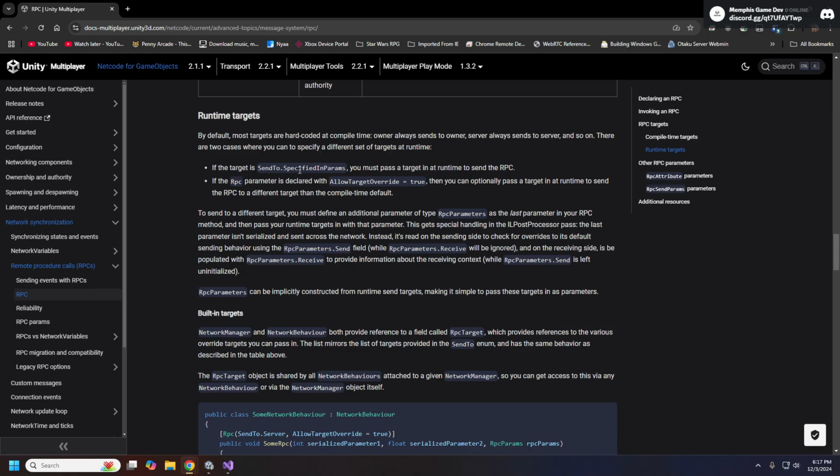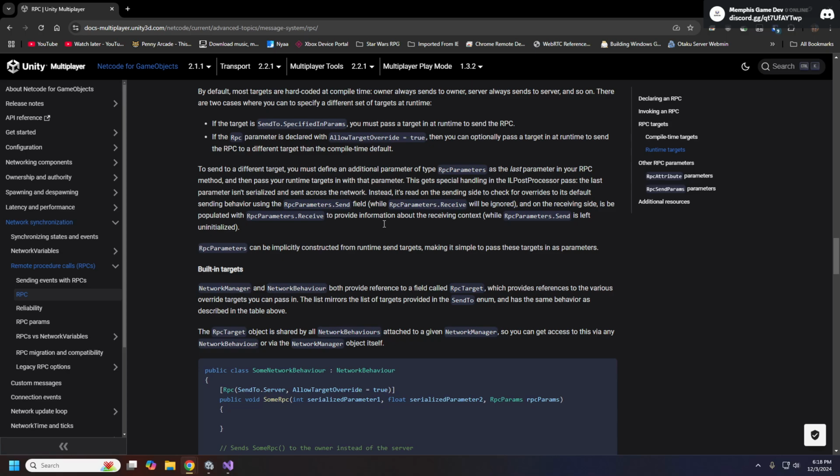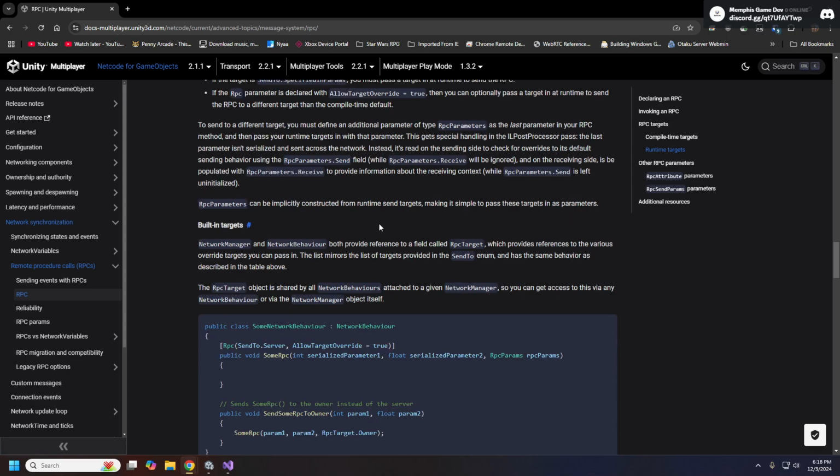So if you set it to this, or there's another parameter you can have called AllowTargetOverride, set that to be true, then you can specify targets in the RPC params in order to send it to whatever you want to set it to dynamically.